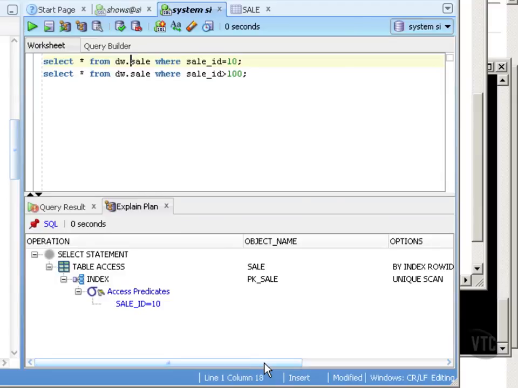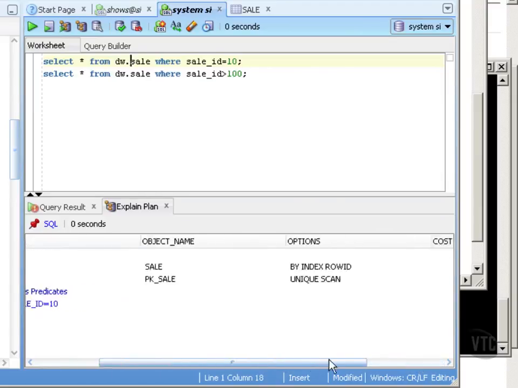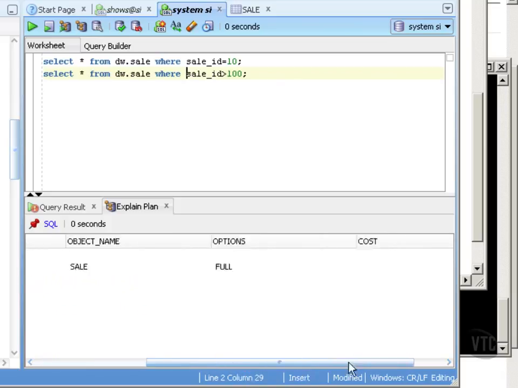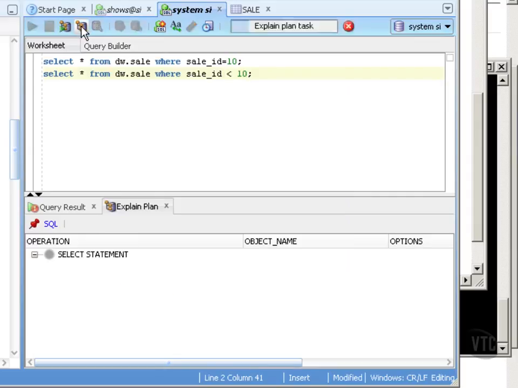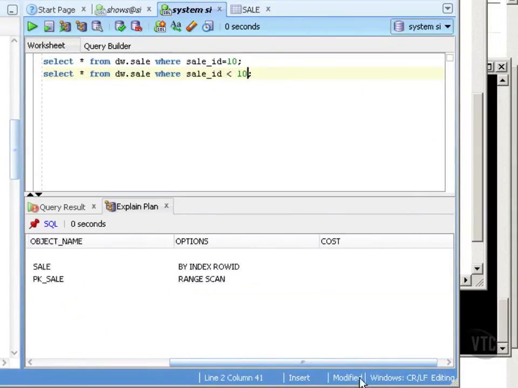Here it says I'm reading the primary key, I'm using a unique scan. Out of 600,000 records I get a cost of 3. I look at this one, I run the Explain Plan, I'm going to ask it for a range. In fact, it's aborted the range query and it said just go and full table scan it. Let's try something else. Let's try less than 10 to try and get a range scan out of it, just to show you that the range scan is slower. In theory, there's a range scan on the primary key and it's 4.